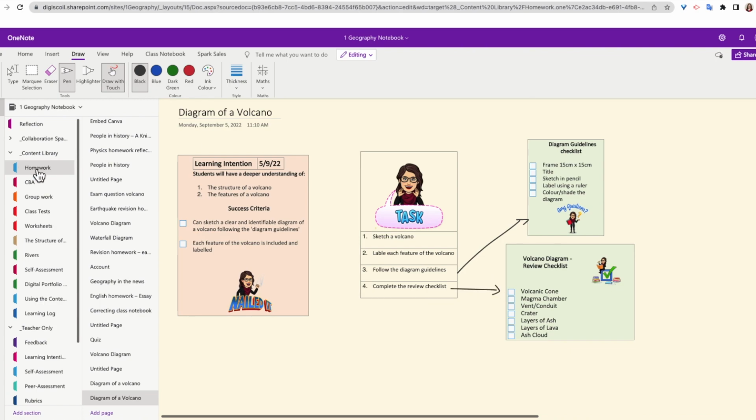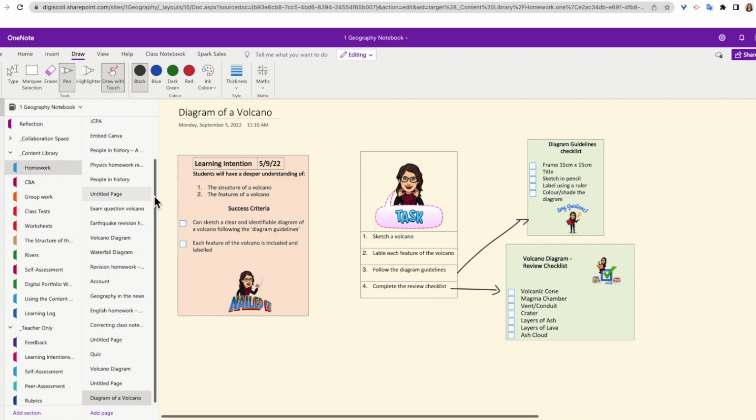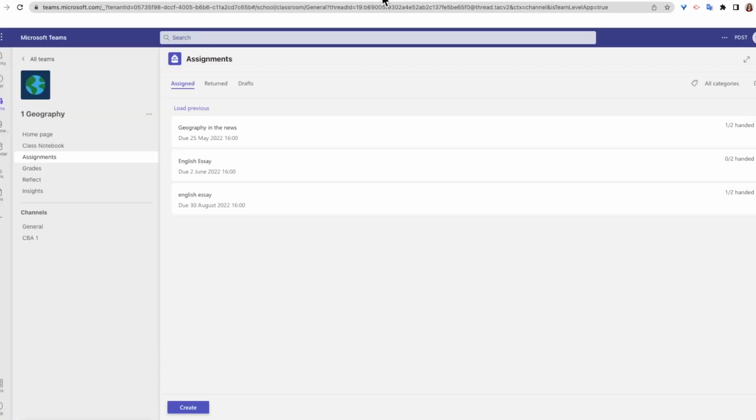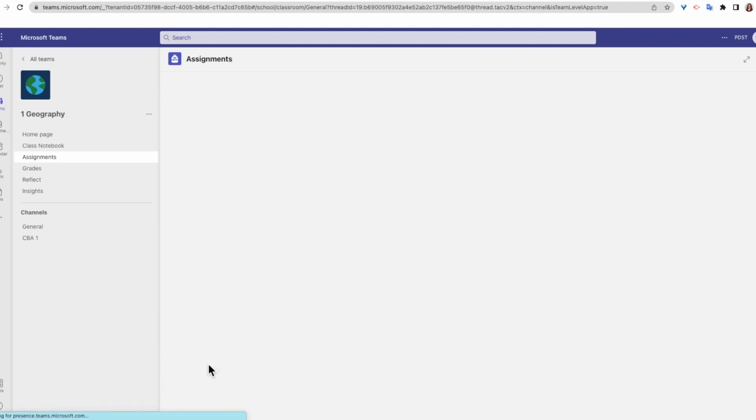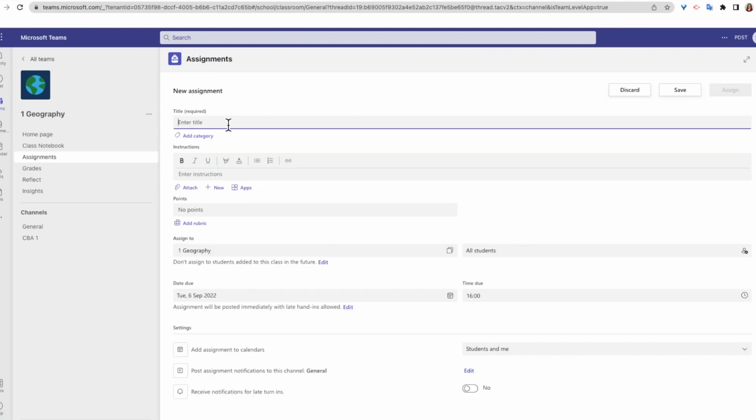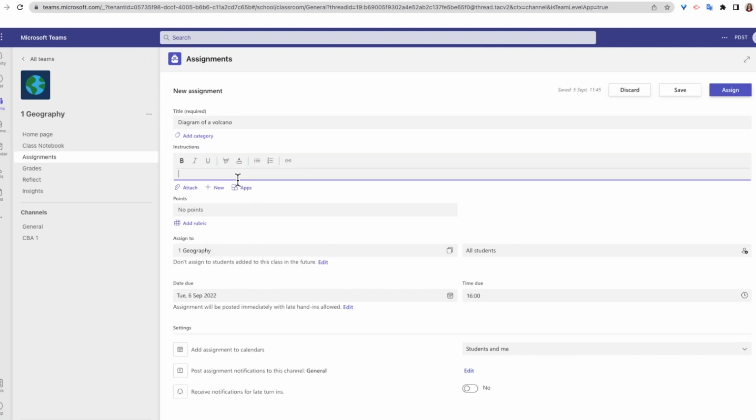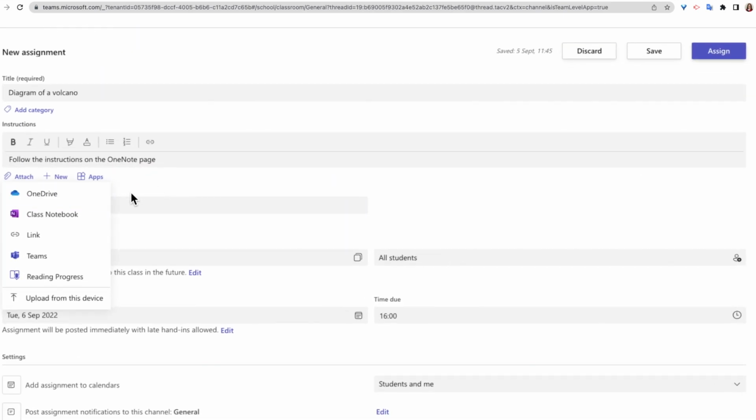This page is in our homework section in the content library. To assign this as homework, we go to Teams and we go to Assignments. We click Create New Assignment. We give it a title, follow the instructions, and then we attach our OneNote.